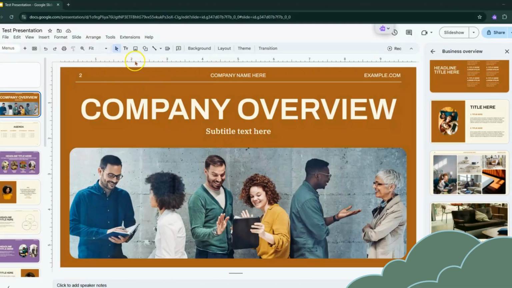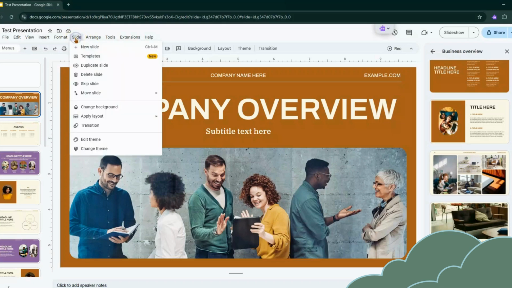Something that is specific to Google Slides is within the Slide category. This allows you to choose your layout from preset content that's already available through Google. It also allows you to create transitions to add a little bit of animation to your slides. And it also allows you to change your background. While the templates already have colors, you can adjust accordingly here.